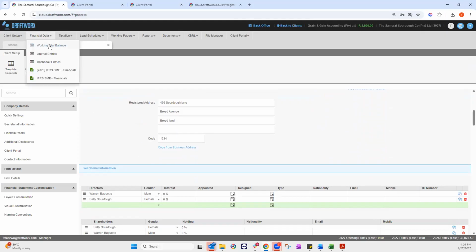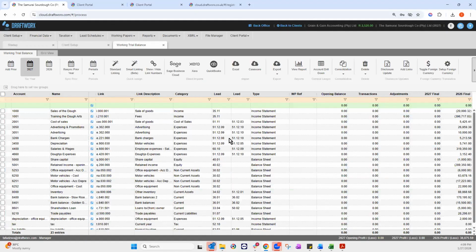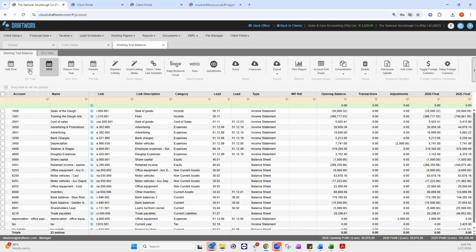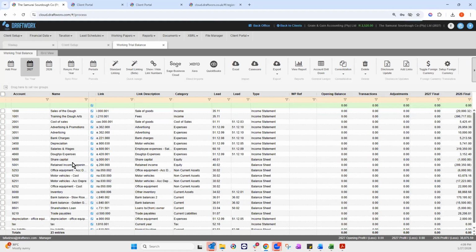I can go about opening my working trial balance. You'll see that I've got all my information in here. All I need to do is import my 2027, but I still have my 2026 figures pulling through from my prior year file. So that's how we get to do a fantastic roll forward. We wouldn't even need to go and redo any of the linking or any of the client setup once we've rolled forward. Everything is sorted.